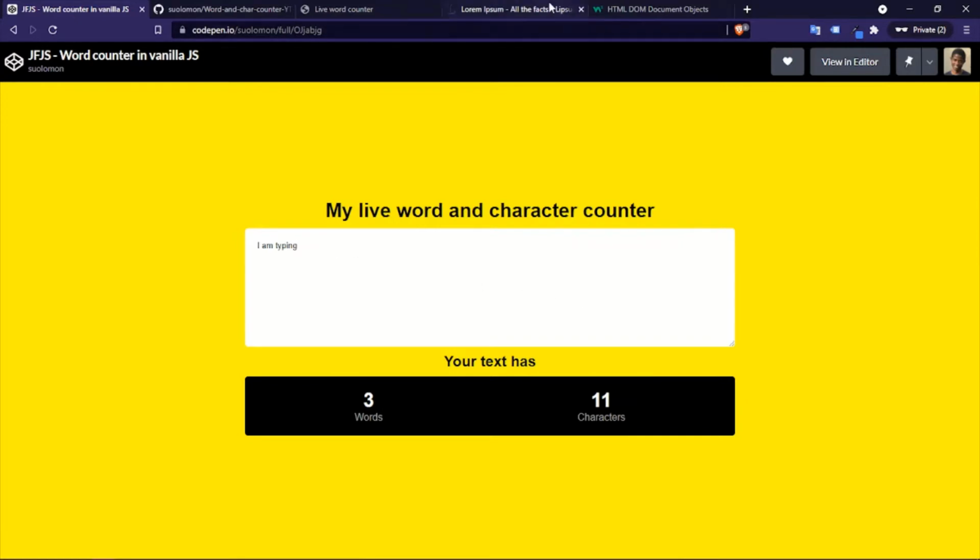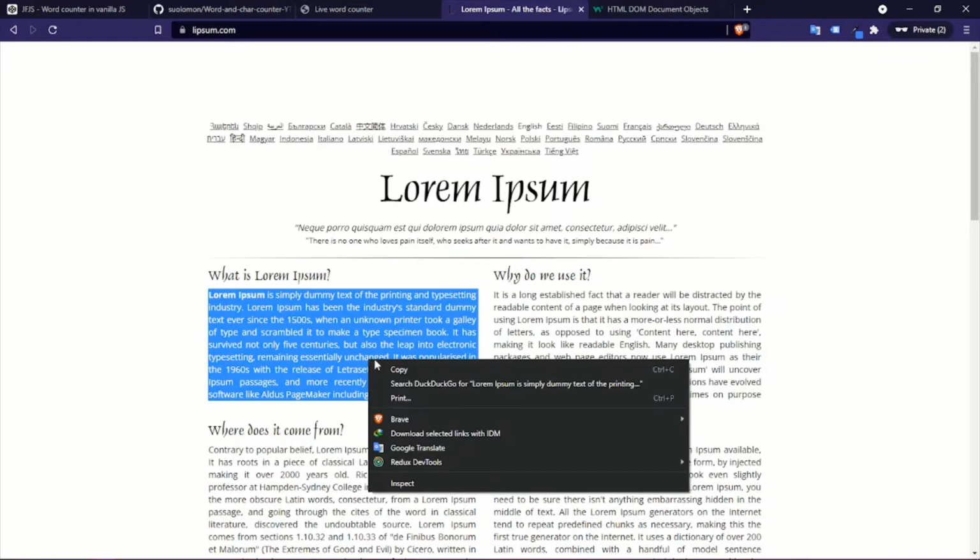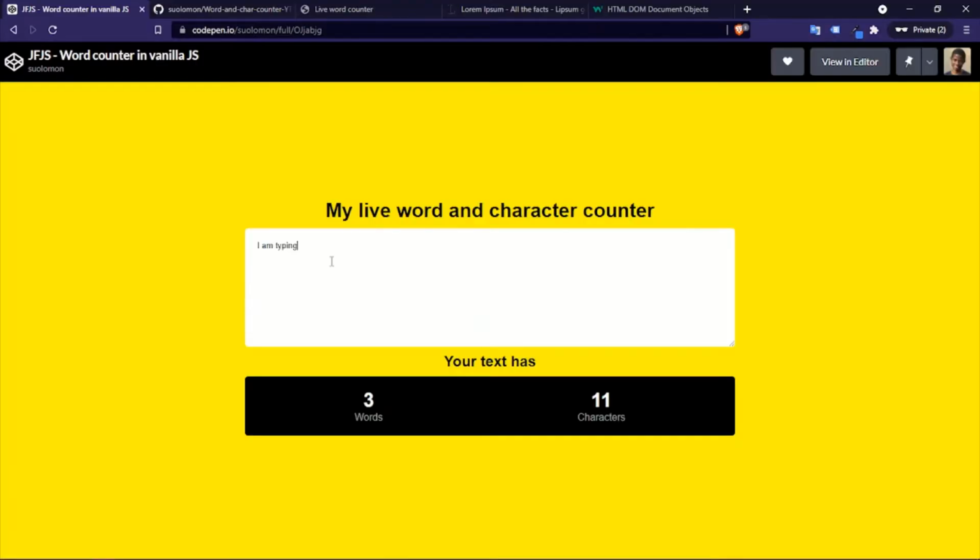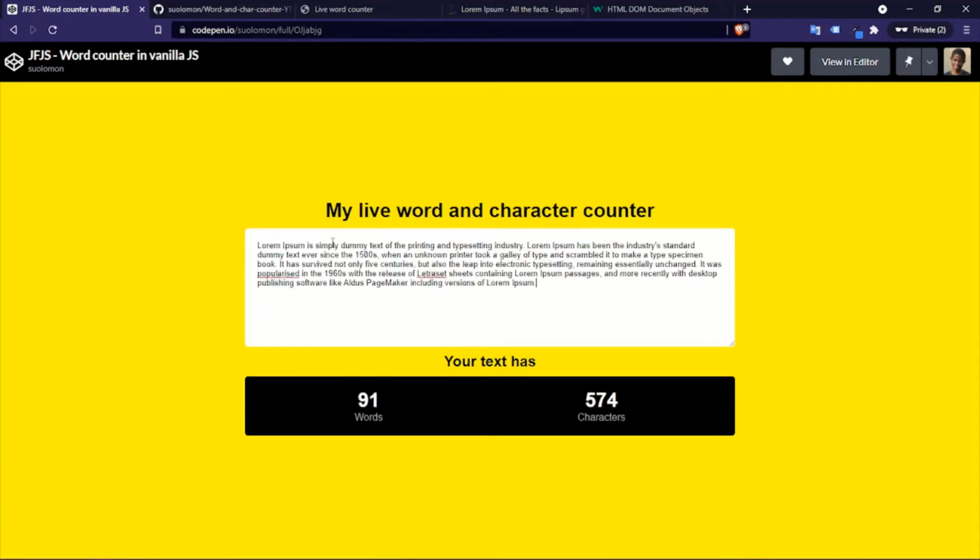Not only that, but it can also do that when we paste. As we can copy this, come here. As you can see, we get the characters and words in our text, whether we have typed it or pasted it. So this is what we'll be building today. I hope you enjoy and have fun.